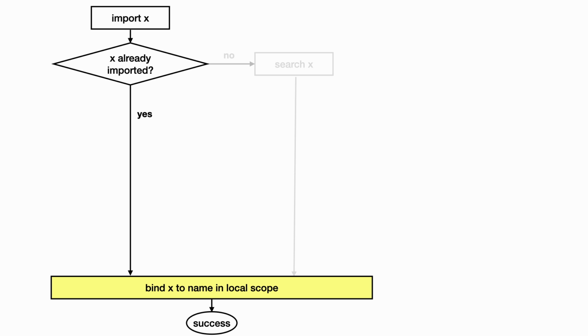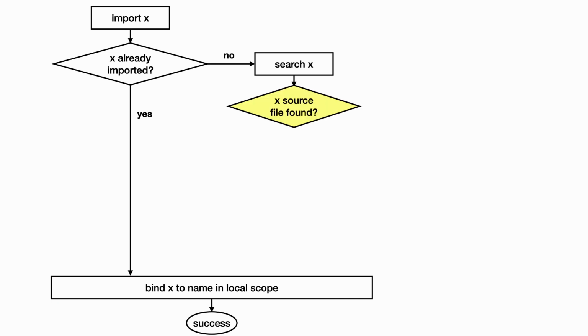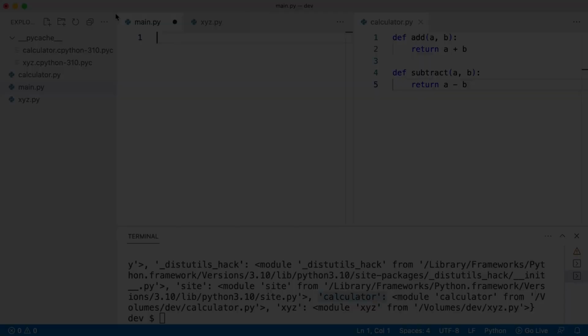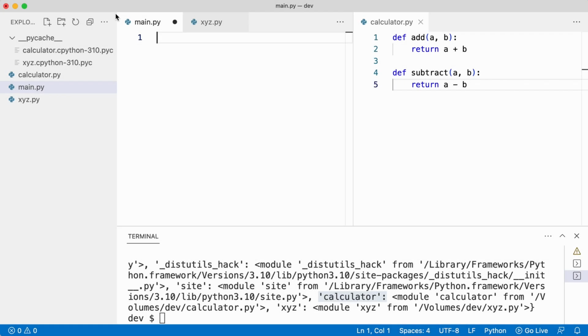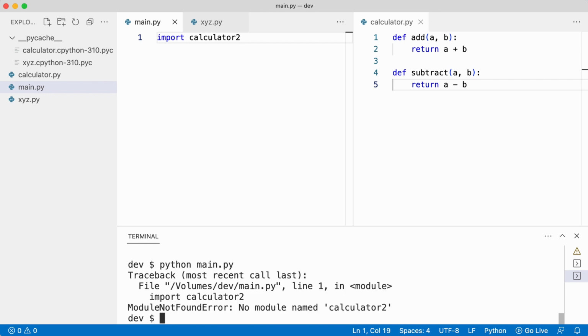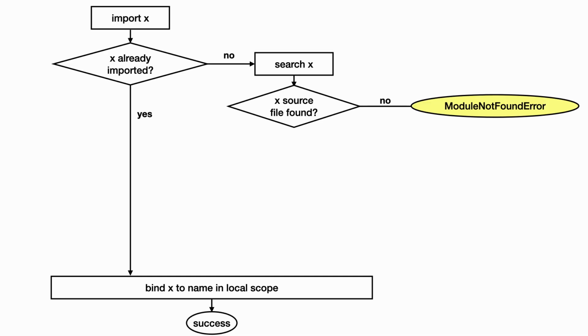So what happens exactly when a module is imported the first time? Have a look at this step. Python searches for the source file. If it can be found, it will be loaded. But what if it cannot be found? Let me demonstrate that. I delete everything in main and import calculator2. I run the code again. I get a ModuleNotFoundError. So now you know what happens if Python cannot find the module from the import statement.